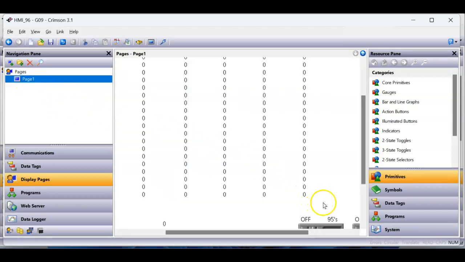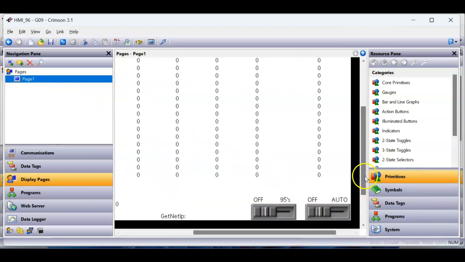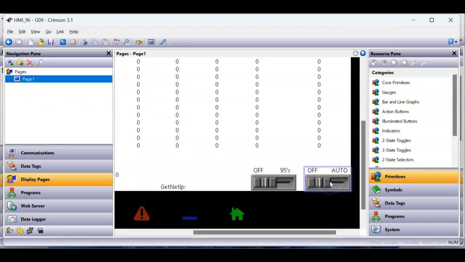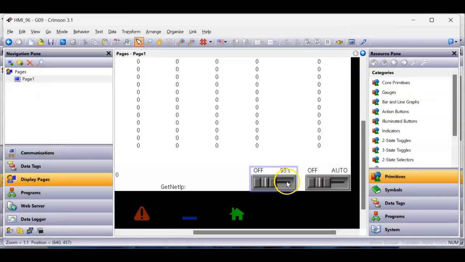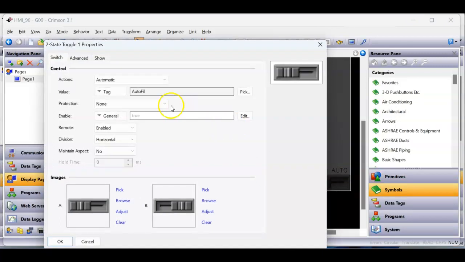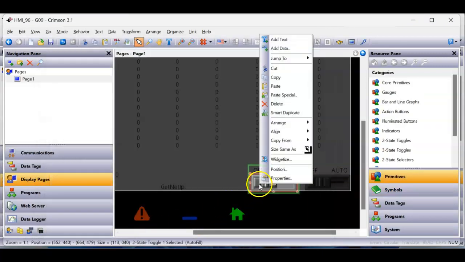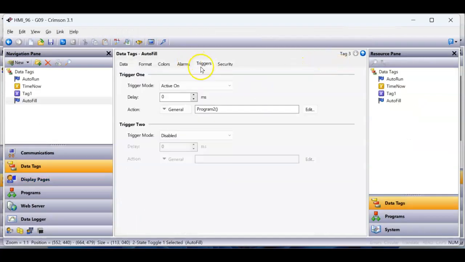And then down here, I got a couple little buttons. This button here, if I go ahead and double click on the slider, that does the auto run. And if I'm not running that one, I have another button here that does the autofill. So when I slide this over and turn on autofill, let me go here to the tag, you'll see that at the tag level on the triggers tab, that's where I call that other program that fills in with numbers.